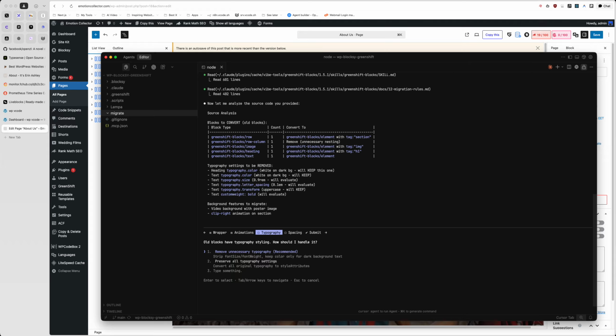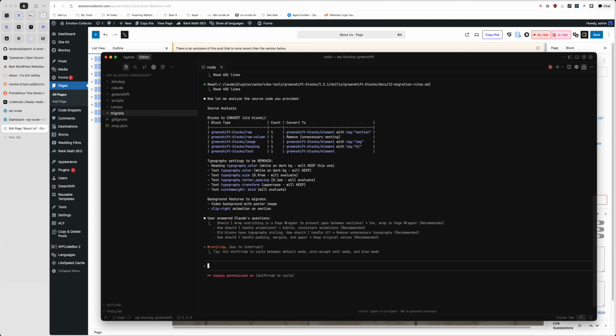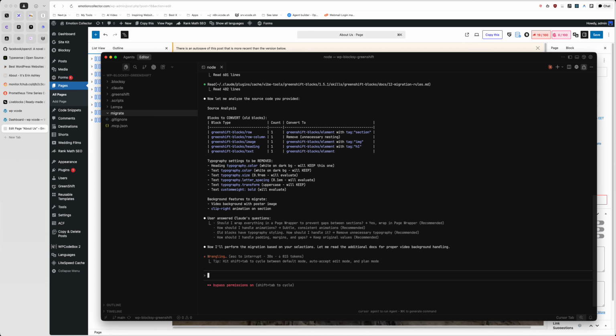So subtle. Typography, unnecessary. Yeah, I want to use the theme. So go ahead. And spacing, keep original values, which is recommended. This is the normalize, depending on the rules that you have in your theme. So I'm just going to use the original from the code because I have a clean sample website, which I don't even know how it works. All right, so I'm going to submit the answers and let's see what it will do for me.